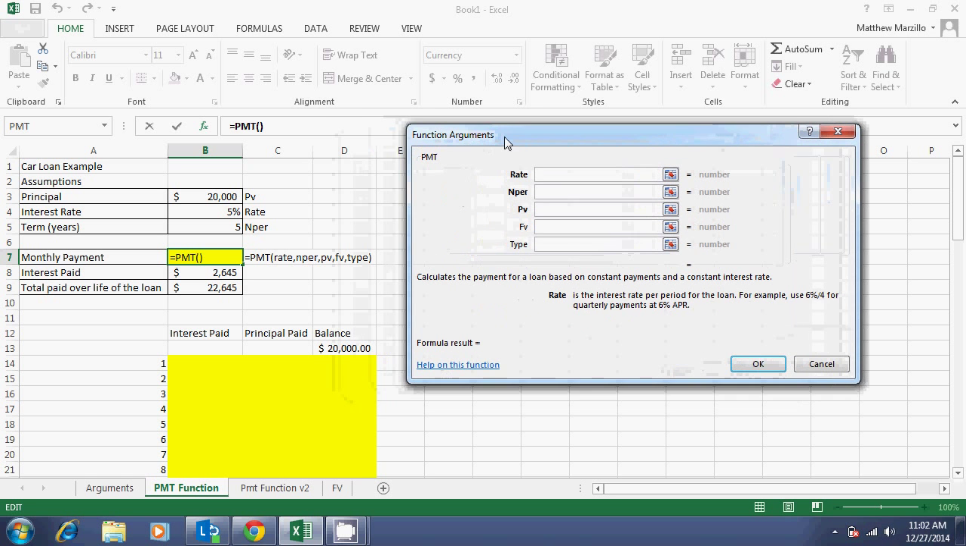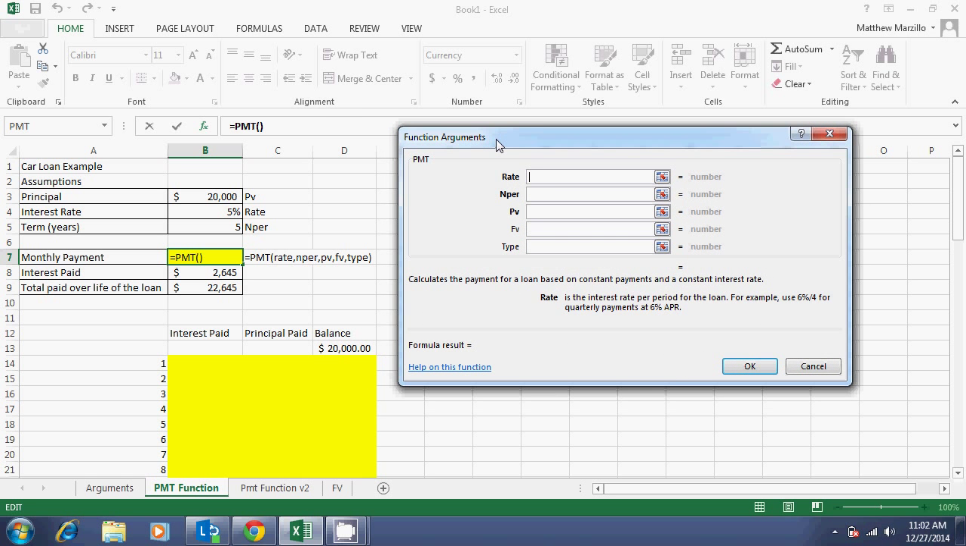And Excel gives us this nice little function wizard or formula wizard, so to speak. It gives you what arguments are specifically required, and we can work from it from here, a little more intuitive that way. So rate: it's important to remember we're trying to calculate the monthly payment as opposed to the annual payment. So we want to make sure that we're converting everything to months. So we can click on cell B4 here, that's our annual rate. But we want to make sure we divide that by 12 to give us the monthly rate, right?